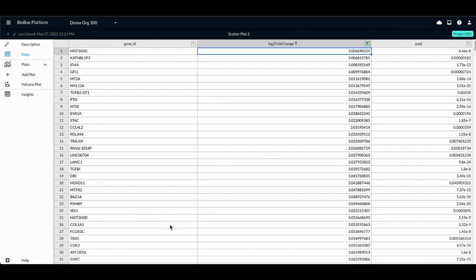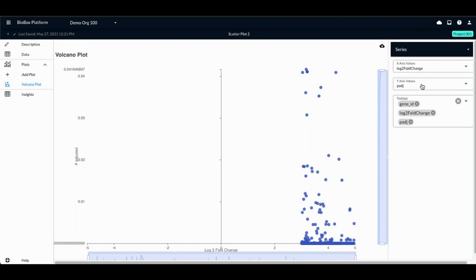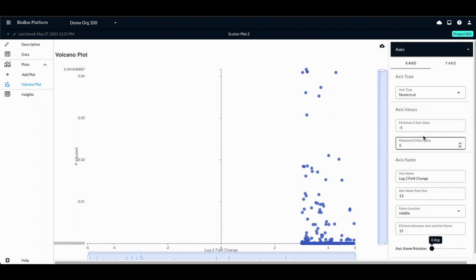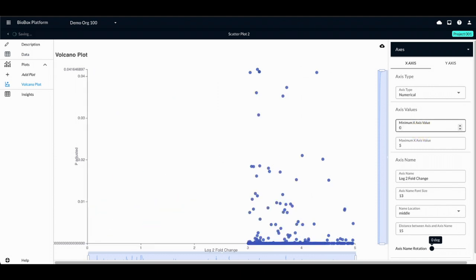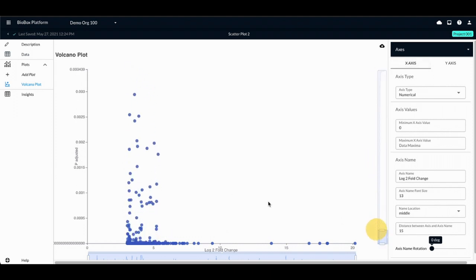This will automatically subset my data set, and this will also be reflected in my Volcano plot. And now I can adjust the axes. Now that I can see things that are just upregulated, I might do the minimum as 0, and I can remove the maximum. So now I can see all of the genes that have a log2 fold change greater than or equal to 3. I can also zoom in to take a closer look at these genes as well.